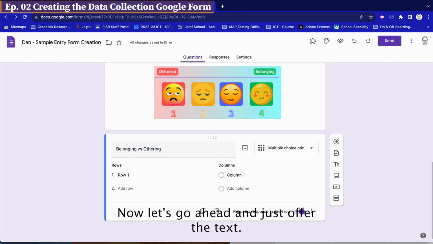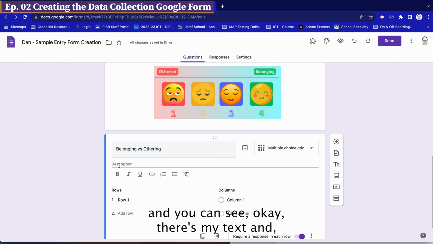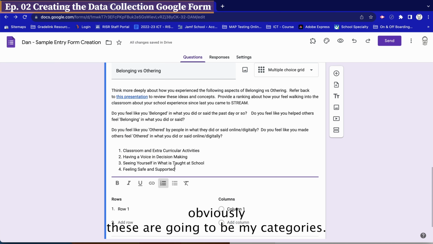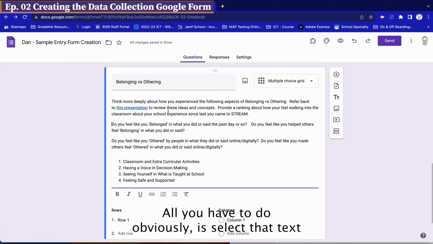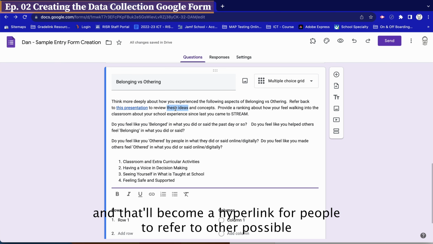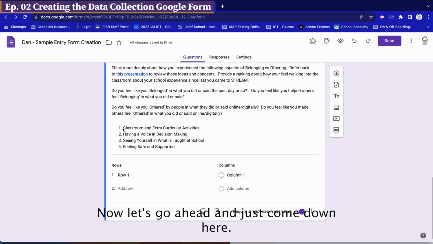Now let's go ahead and just offer the text. I'm just going to copy and paste this text right in here. And you can see, okay, there's my text, and obviously these are going to be my categories. And you can create links to previous materials. All you have to do is select that text, and then you can embed the link and paste the link, and that'll become a hyperlink for people to refer to other possible resources that help give more context to this form item.